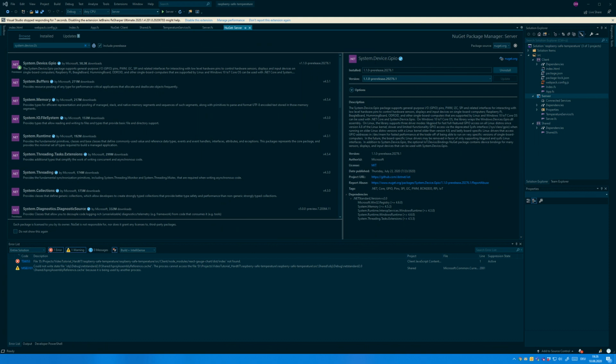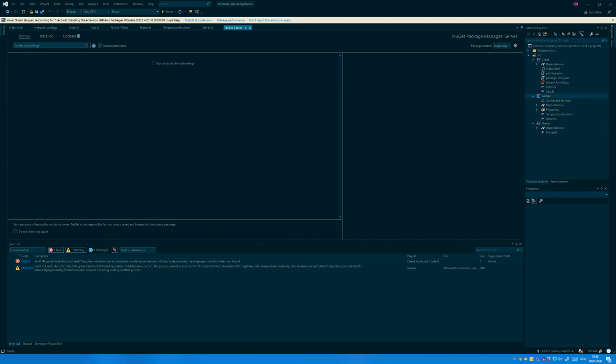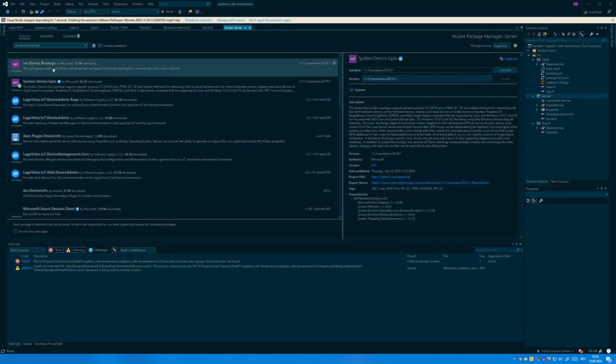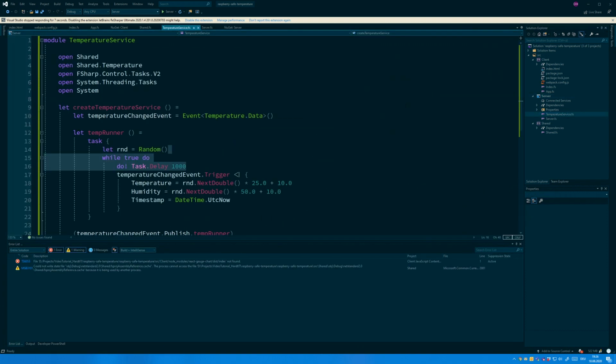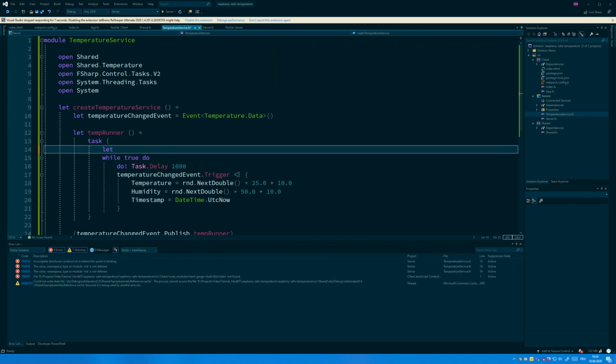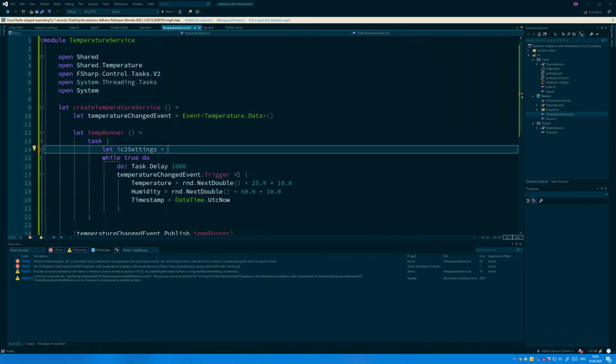So here I am installing System.Device.Gpio, and now I search for Iot.Device.Bindings. We are done. Let's go back and use these libraries. Please be aware the lines of code that I'm writing are only for my GrovePi. If you have another Raspberry Pi, please look up how you actually read the temperature data from it.